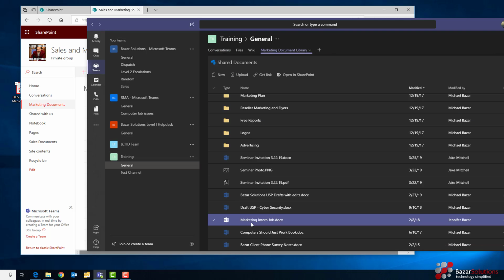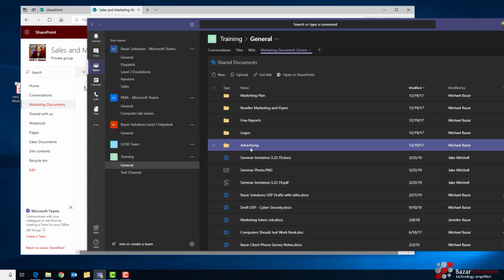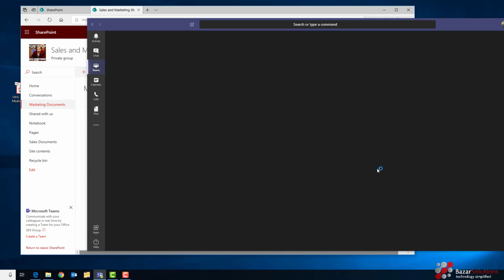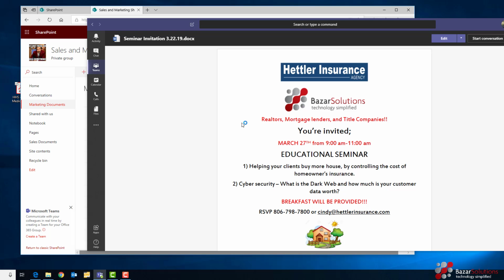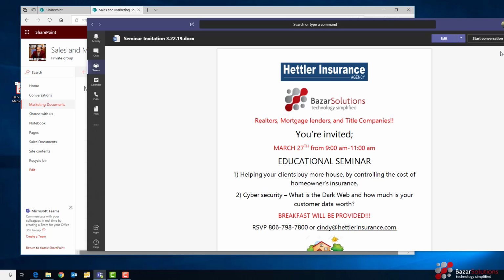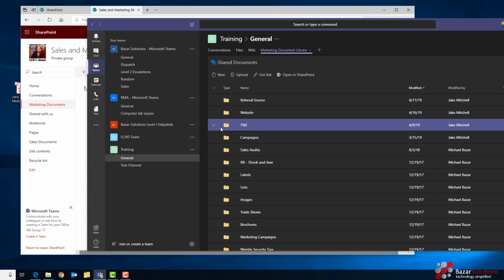The other thing that's neat is any of these documents that it can open, like if I click here, this is a seminar invitation for a seminar that we just did with an insurance company. It opens up right here. I can edit it. I can edit it in Word, I can edit it in Word Online, or I can just close it if I'm done with it. But I can now see these Word documents, and I've never left Teams, so it makes it really easy to look at these documents, pop right around and see what's going on.